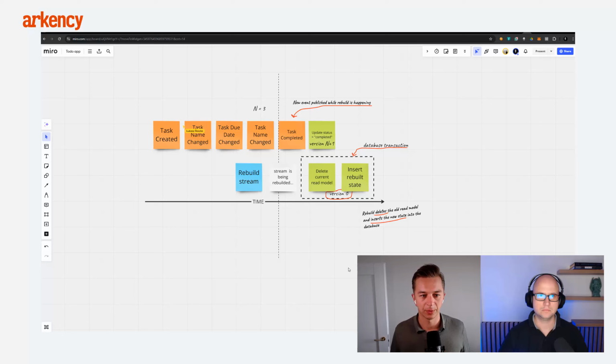And in the case that we draw here, the task is first created, then there's some name change, due date changes, the task name is changing. Actually, this card should be moved in here, but after this event, if we start rebuilding, the stream is being rebuilt, and during that rebuild, the event might happen, right?